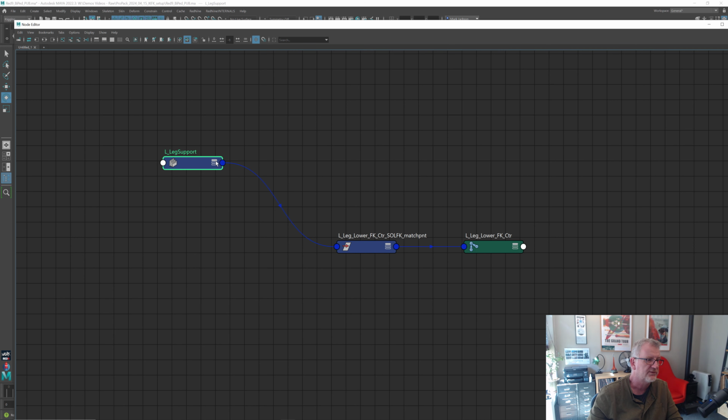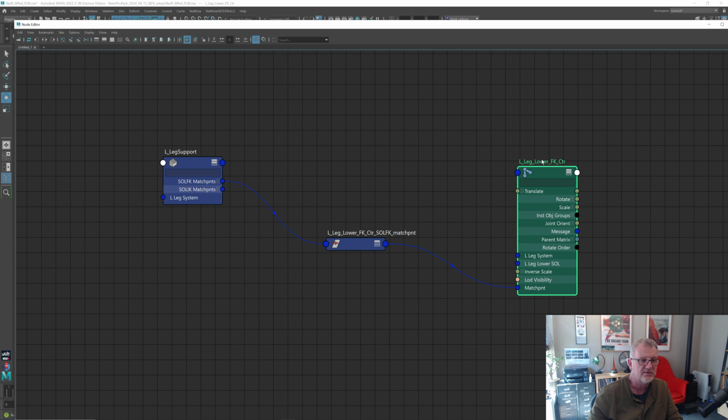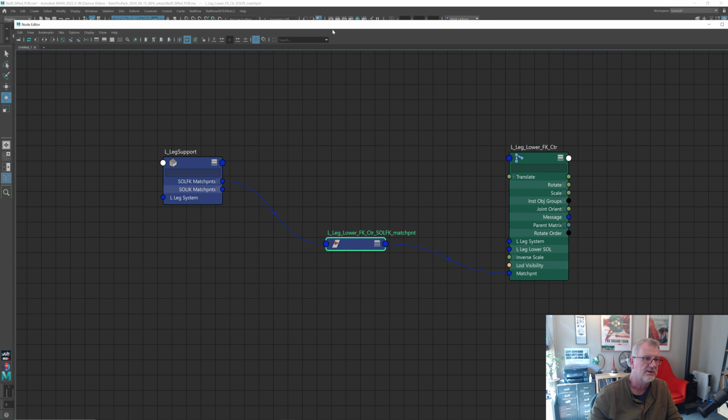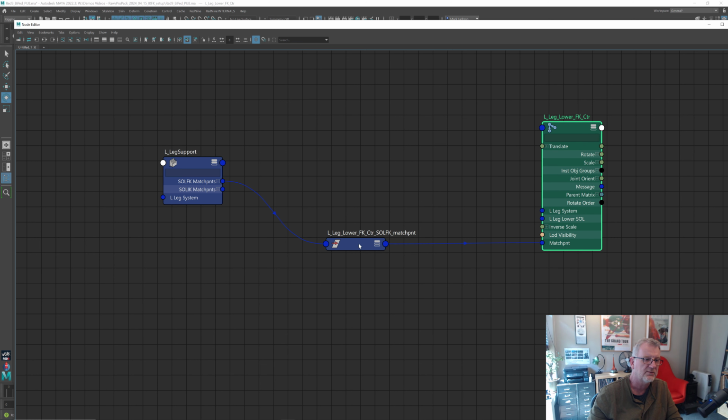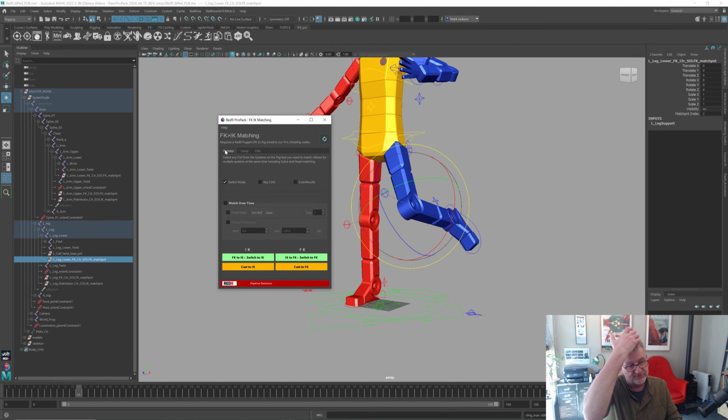So there's the leg support system. There's the match point. This is an FK match point, and that FK match point is connected to the controller that it's actually going to use and snap. That is the reference point for where this should be when it's switching to FK. And that's parented underneath the lower leg. Hopefully that makes sense.